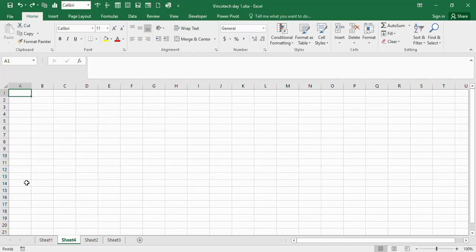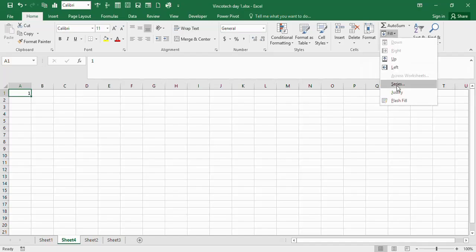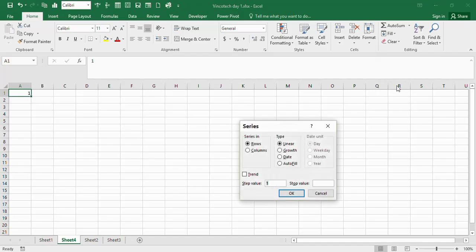All I need to do is to type the first data, which is 1. Click on that one, then go to your Fill. Then you choose Series, that is Fill Series. Clicking on that, it will ask you how you want to fill it. Are you filling the row? This is row 1: A, B, C. Let's assume I want to type 1 under A, 2 under B, 3 under C.